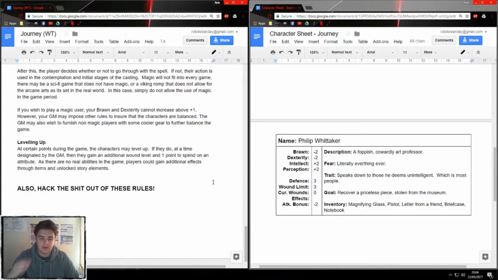And then leveling up, you get an extra wound level and an extra point to spend on an attribute, and that's it. So the game leaves itself open, and it suggests that you maybe find some magical items or some cool gear to supplement your character's growth. And also, these rules are completely open to hacking, and they're very light, so that you can add in anything you want to add in when you're playing. So, I think that's it.